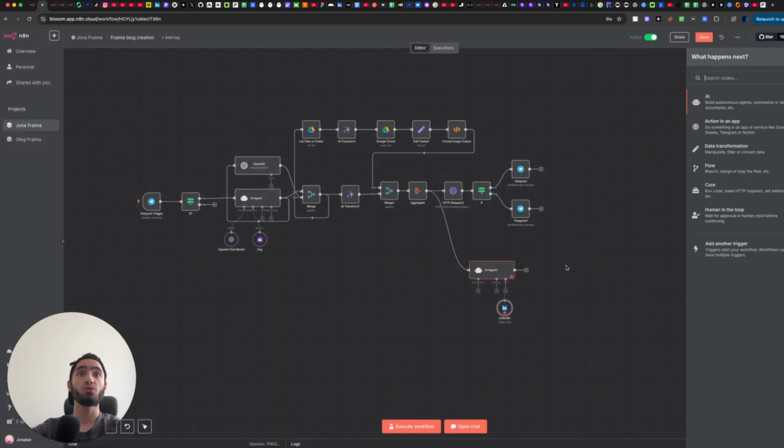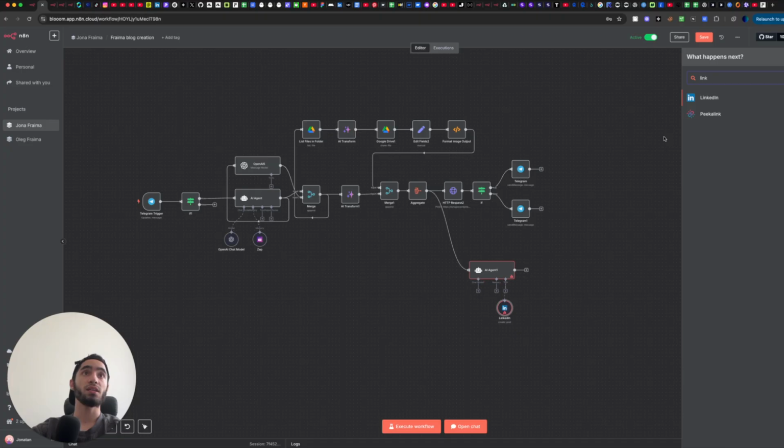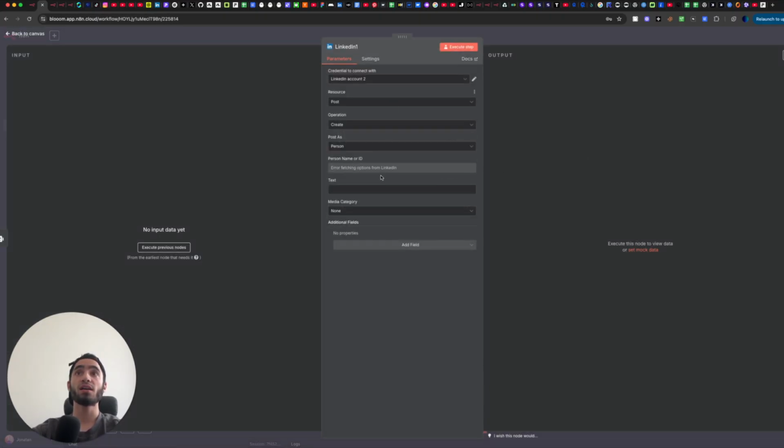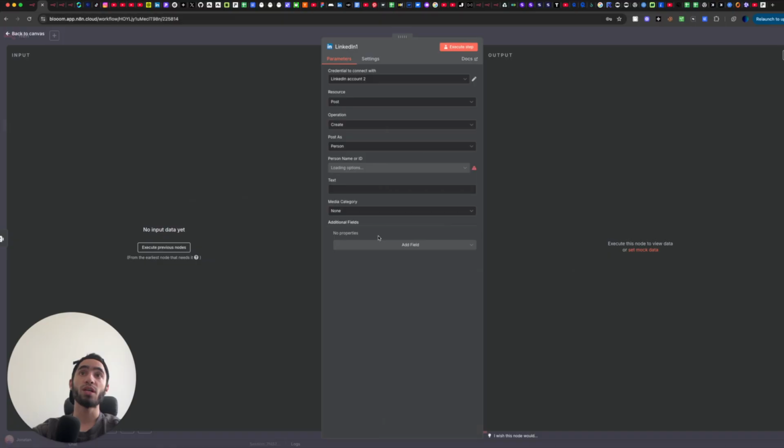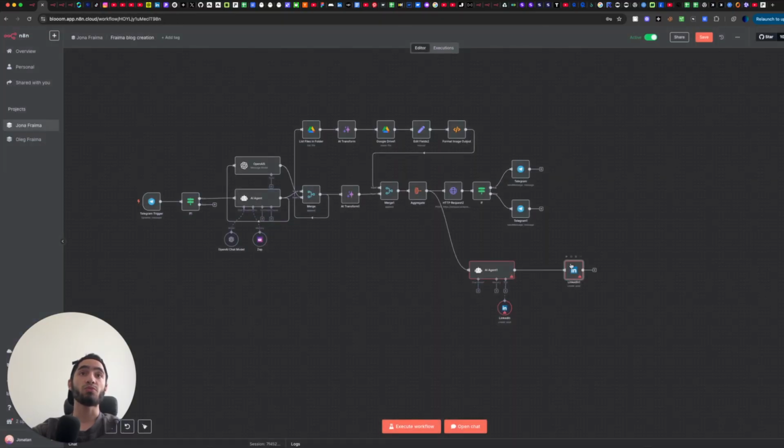Another way is to have the LinkedIn node here on the right side, which works the same way, I guess. The only thing is that you will have to manually grab the output from the AI agent and put it into this field so it gets posted.